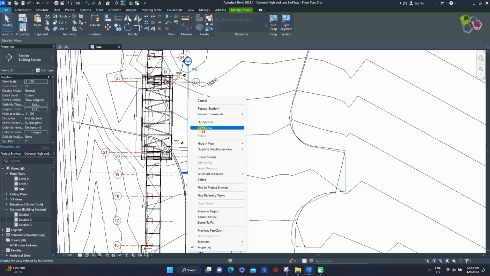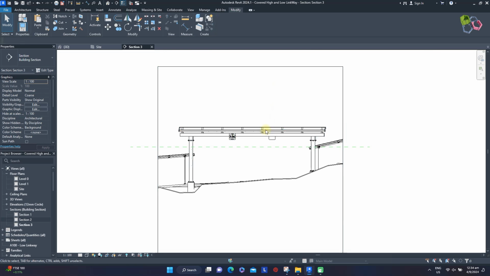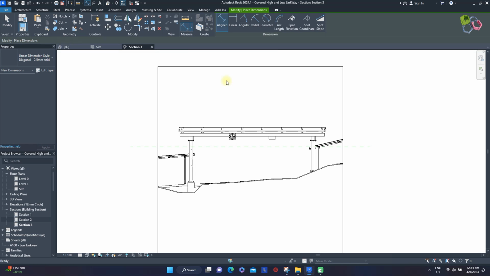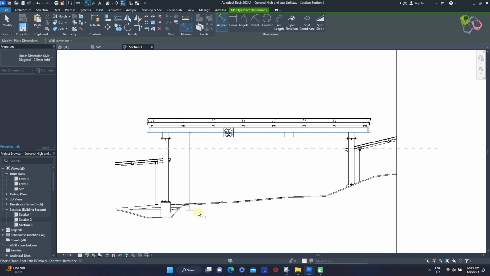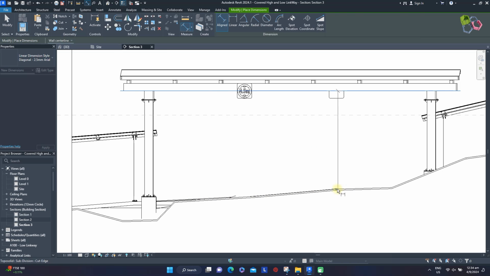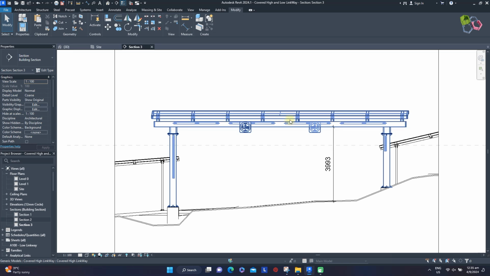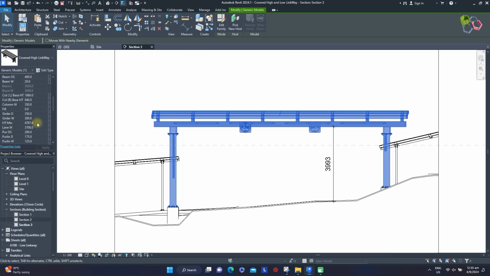Select section marker, right click. Select go to view or double click on the section 3 marker. Or click on section 3 in project browser. We need to measure height. DI for dimension from the bottom of the Linkway to the highest road surface here. We have 3,993 mm. We require minimum clearance 6,500 mm.